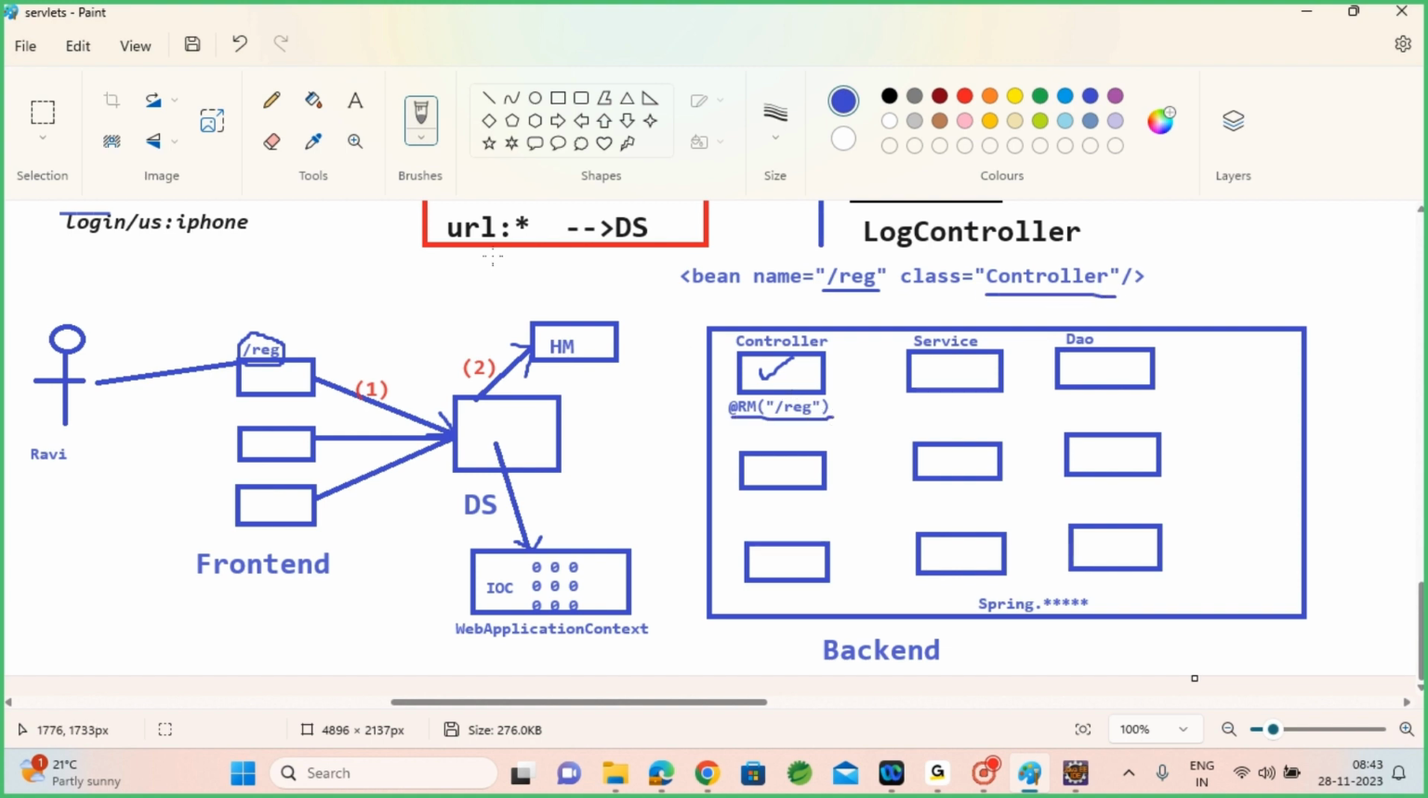So handler mapping will check whether you are using XML based mapping or annotation based mapping. Either one is fine, either via this bean name or via this request mapping. Two ways you have. Forget about the programmatic approach. We are nowhere using it nowadays. This is a very old concept, but earlier we used to do that.